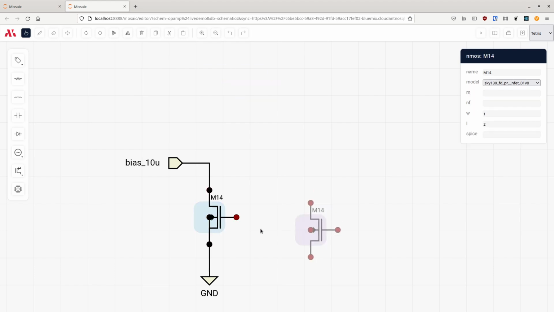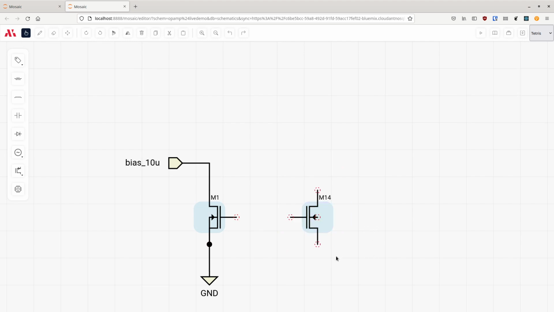Select this, Ctrl-C copy, Ctrl-V paste, and then flip around. It did something weird there, but okay. Connect that up, connect that up. I want it to be there. A bit more narrow.